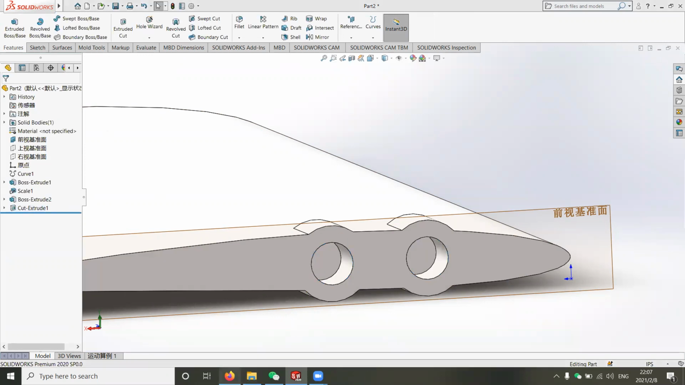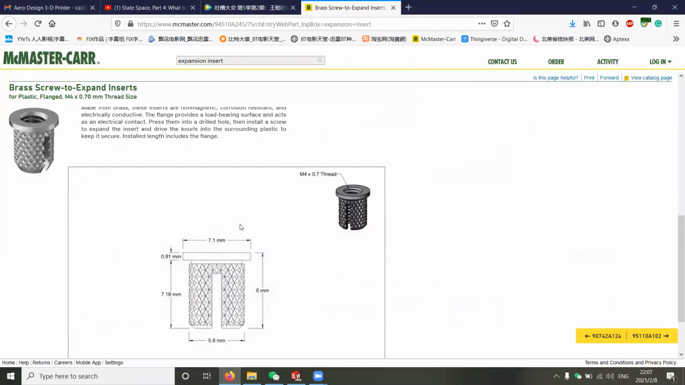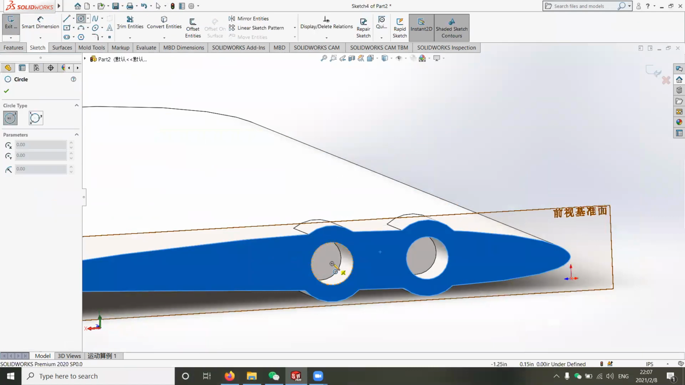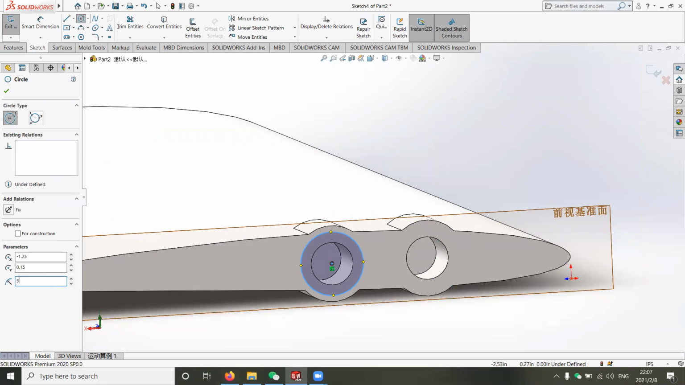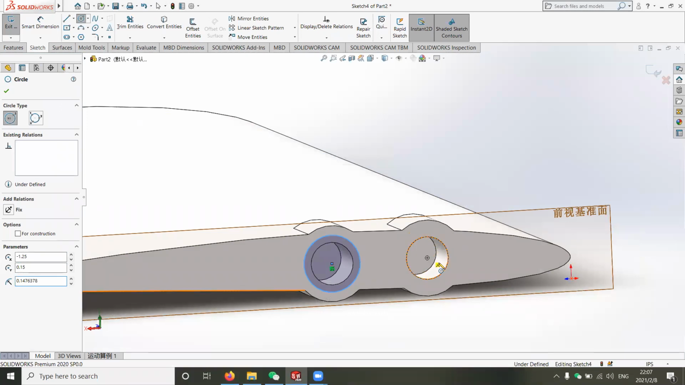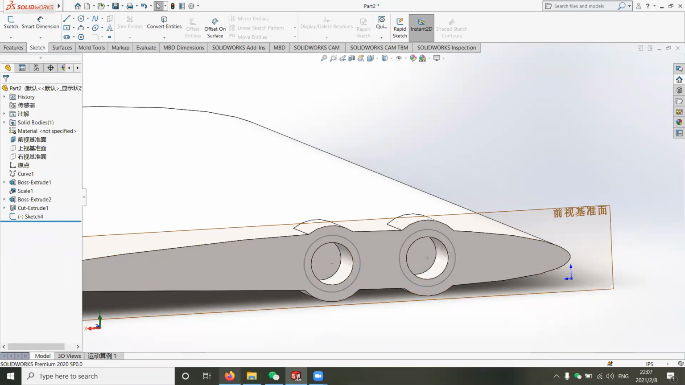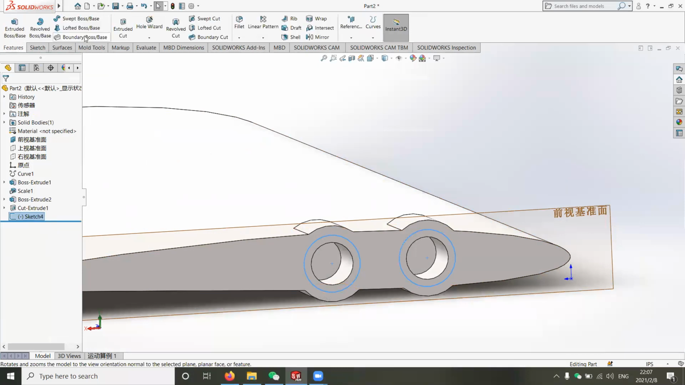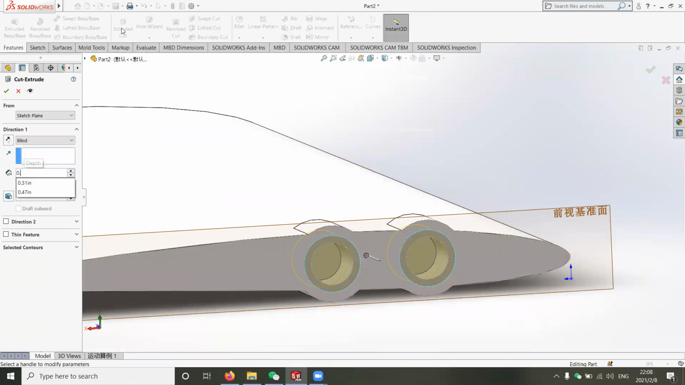And then the last step is to leave the space for the flange. The flange is 7.1 millimeter. I usually leave it a little bit bigger, so I will do 7.5 millimeter in diameter. So that will leave us 3.75 millimeter in radius. So this is just a cut for the flange. The flange is about 0.8 millimeter deep, so you just want to leave a cut that's 0.81 millimeter deep.